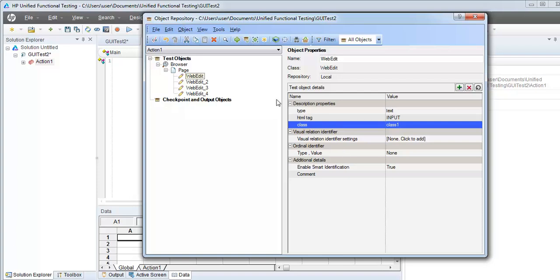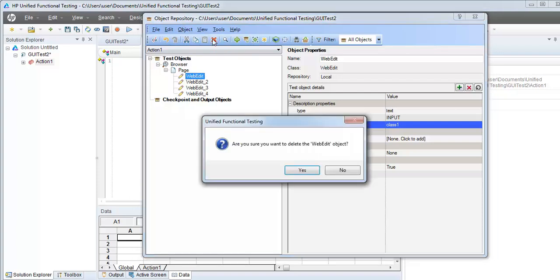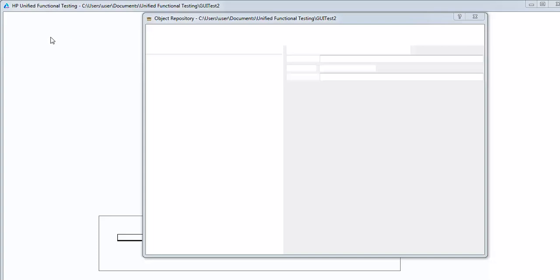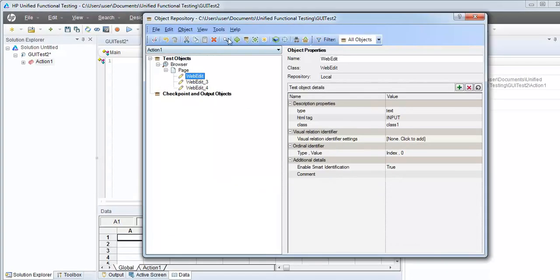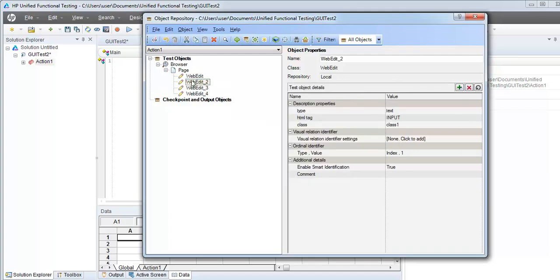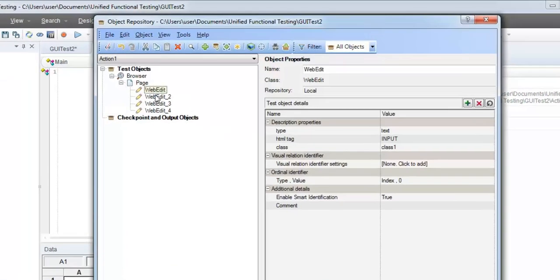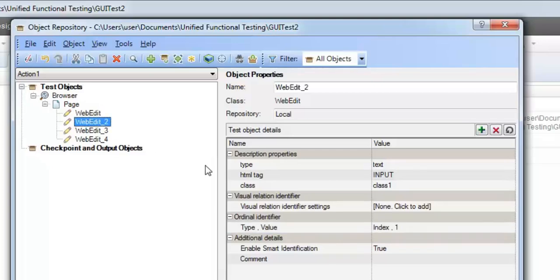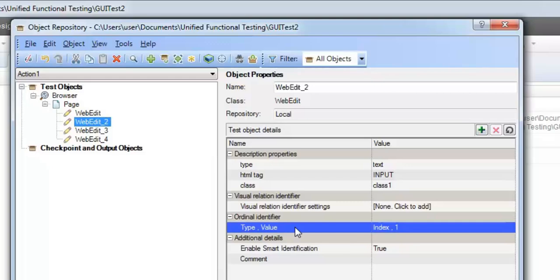And if I add that, let's remove this, let's remove this, and if I add those two objects now, you see, once again, index has been used by QTP because there is nothing apart from index to identify between these two objects, right?